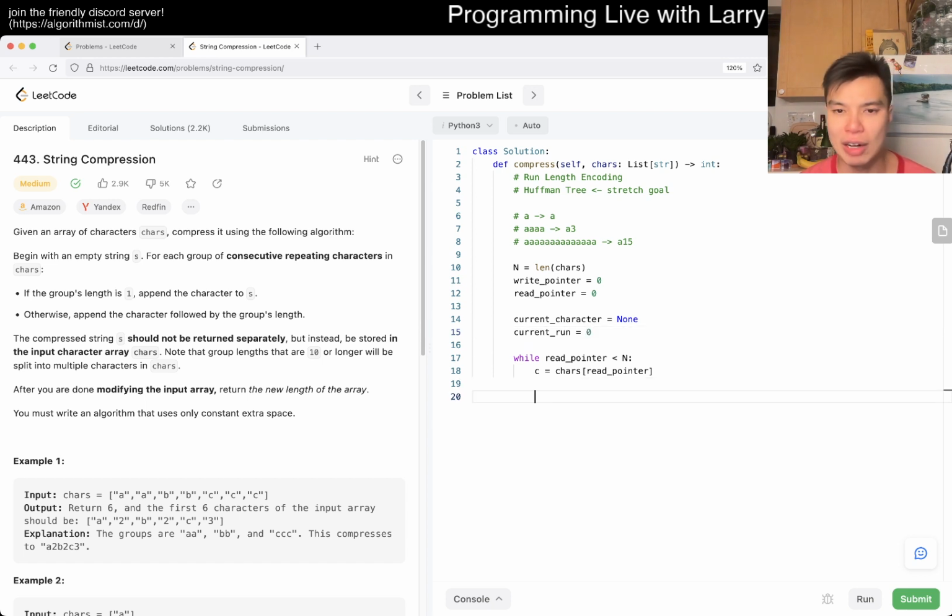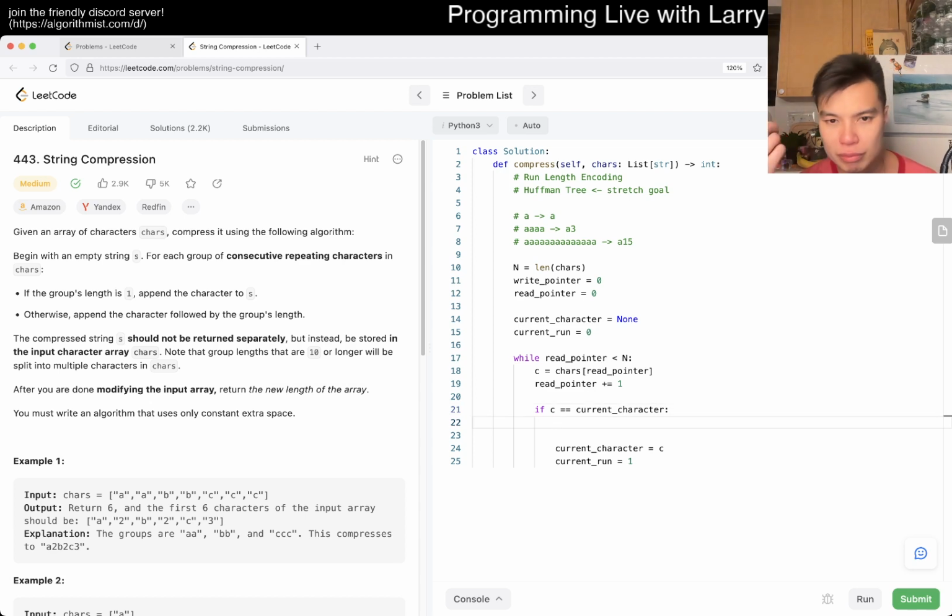So basically now if C is equal to current character, and this will always be false to begin with, then current run is equal to 1, and then current character is equal to C, but then we also have to write to the write buffer, because that means that the current character changed. So then basically we want to write something like, and also after you read a character, always increment so that you don't forget.